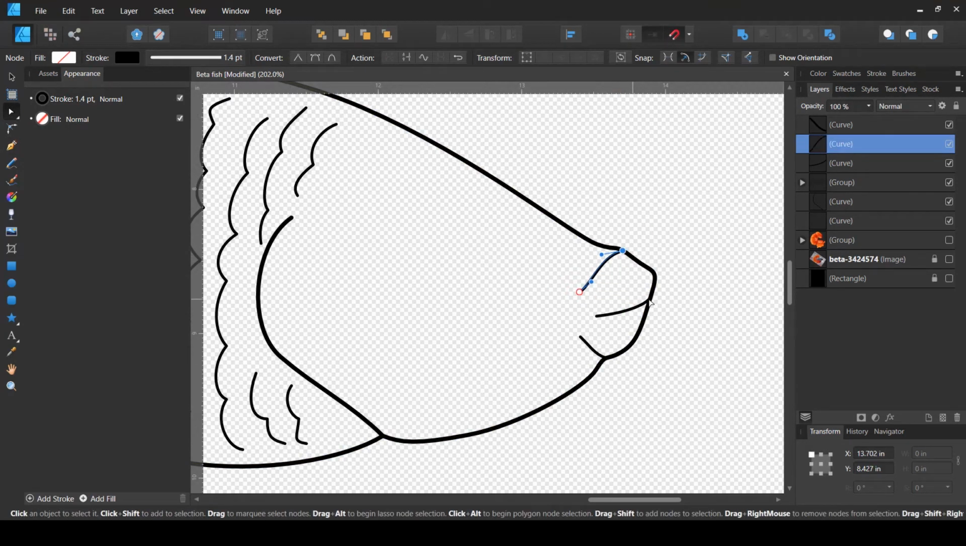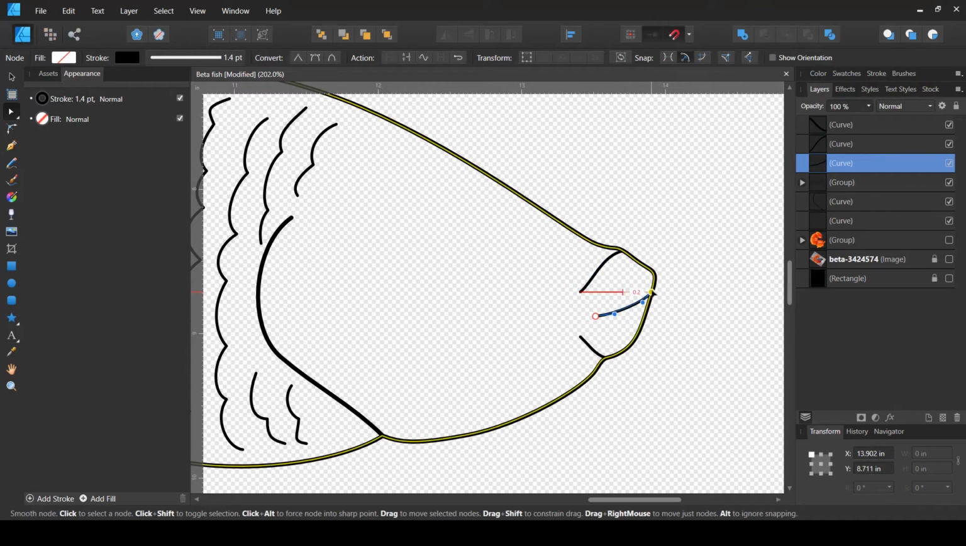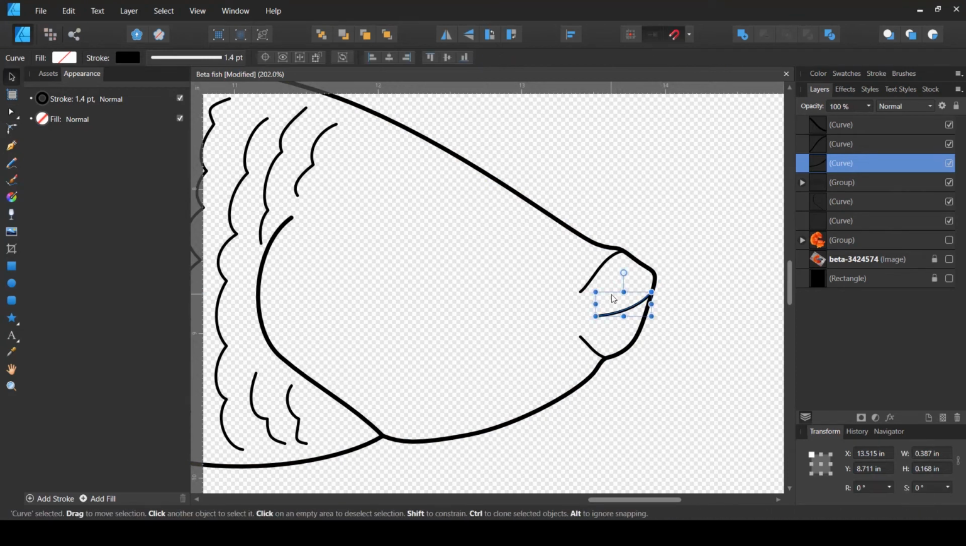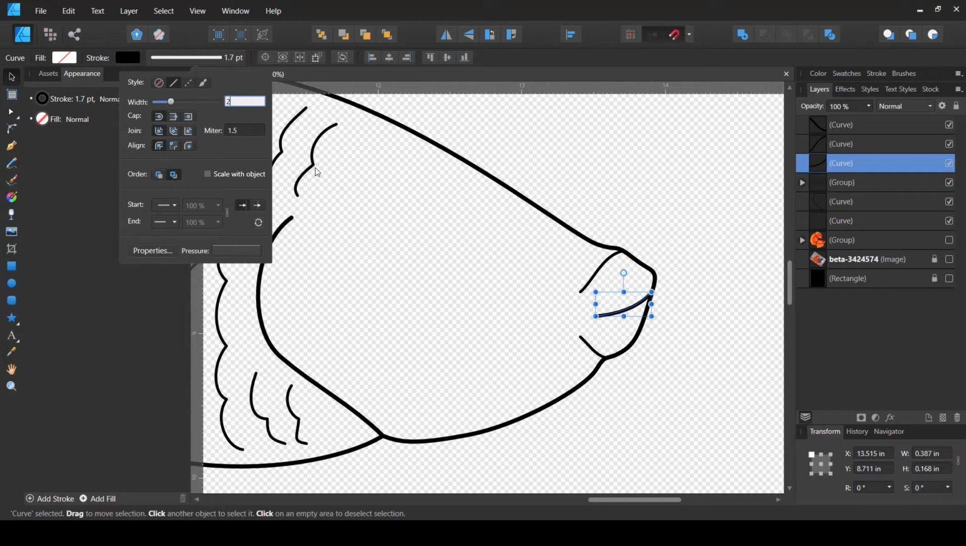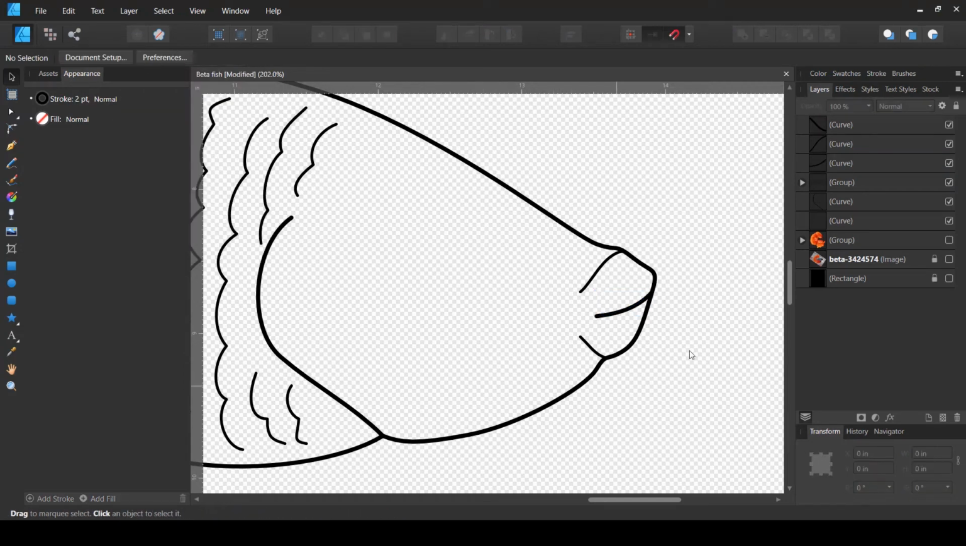Okay, like this one, and maybe move this one a little bit higher here, and maybe make this one a little thicker. I think 2 points would be fine. So yeah, that's looking fine. Now it's time to create the eye.